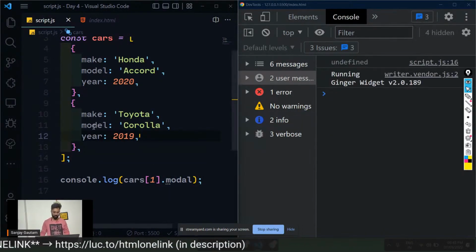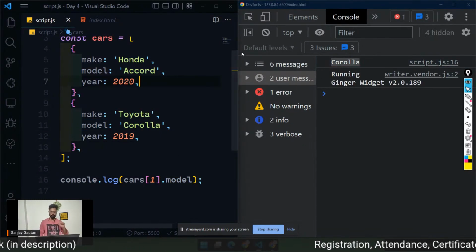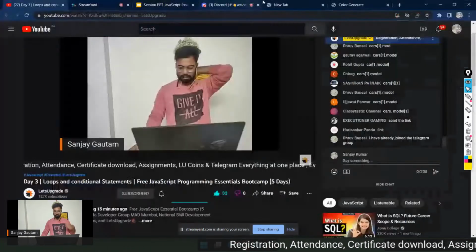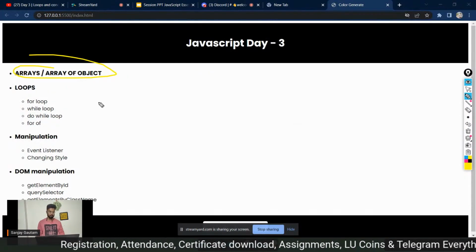Okay, so here we are, the model's spelling error. Okay. So now we are getting this single property. That's great. One task done. Let's move to the second topic. Now this thing is completed. Now let's move to the loops.